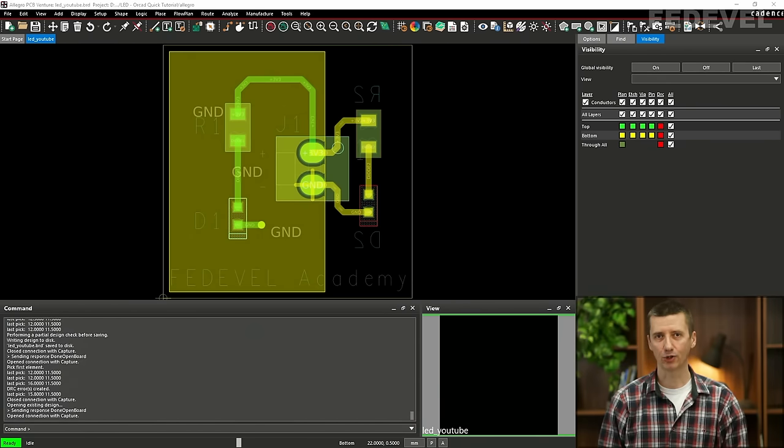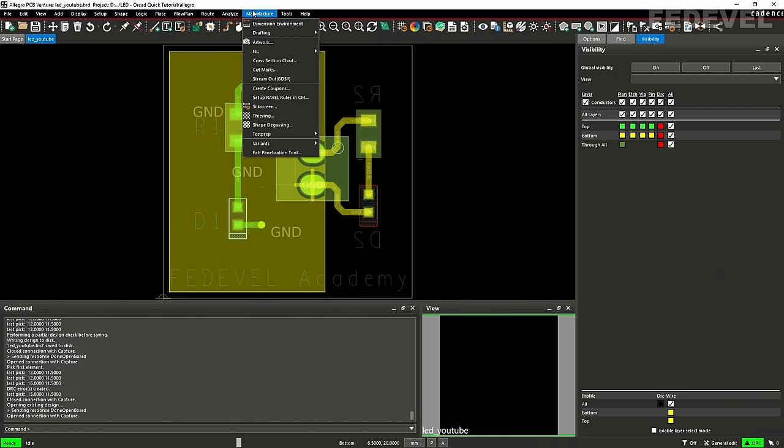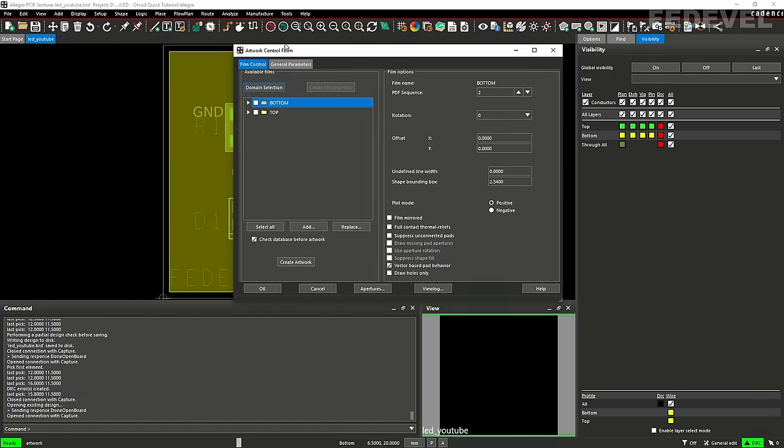We are ready to generate the outputs for manufacturing. The first files which we are going to generate are called Gerber files. And this is how you generate them. Go to Manufacture, select Artwork. And here we are going to specify all the layers and all the combinations of layers which we need to generate the files which are needed to manufacture your PCB.